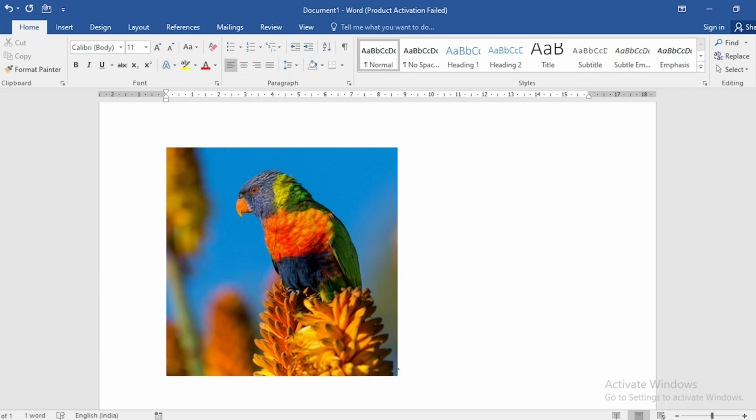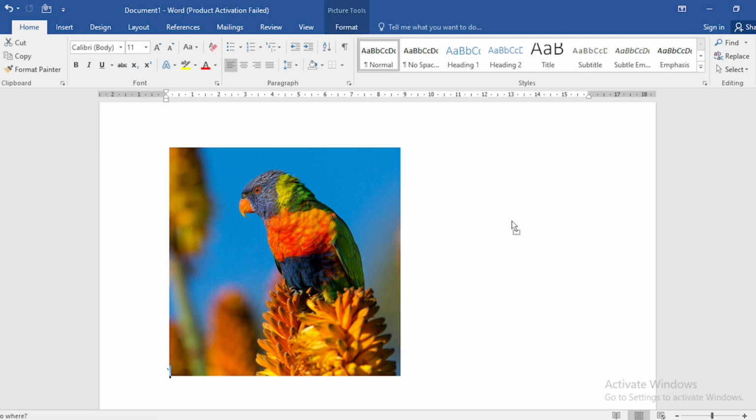In today's video, we will see how we can move any picture on a Word file anywhere. As you can see, I have added one picture in the Word file, but I can't move that picture in Word. So to move that picture, we have to change some settings. Let's see what these settings are.